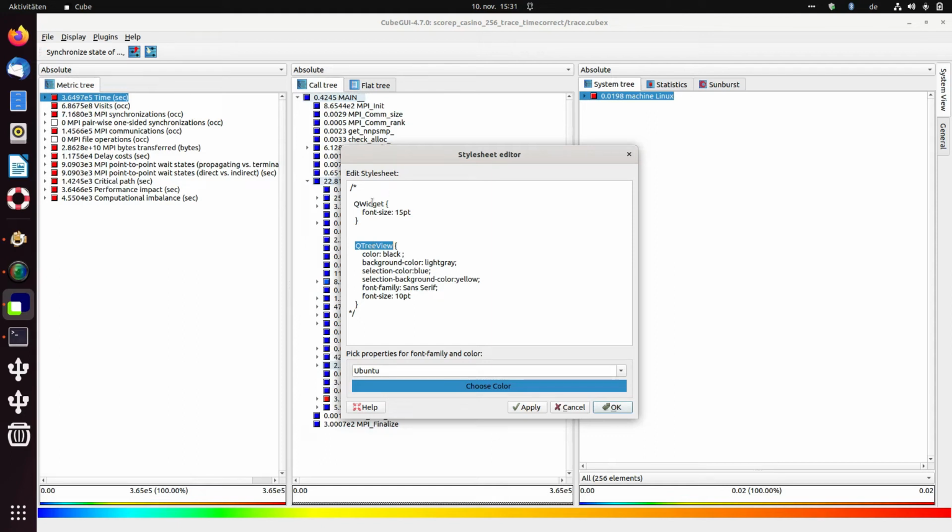We didn't change the syntax because the name of the class in Qt is pretty much self-explanatory. So CubeWidget stands for basically every widget in an application. Q3 view, that is the display of the tree. So in our case, that is the trees of dimensions.